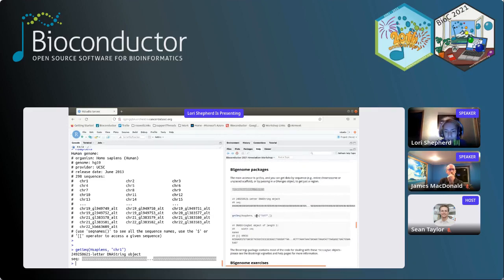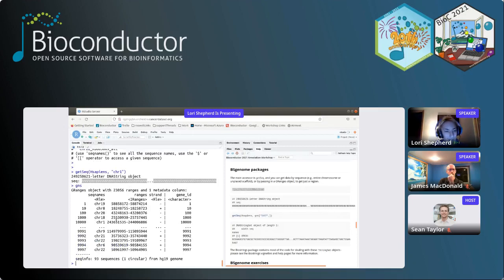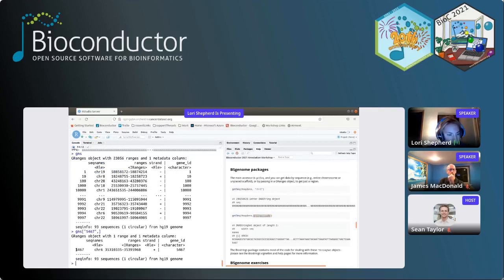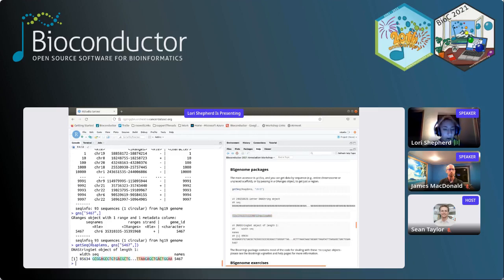So this GNS we created earlier by doing the genes function. Just to reacquaint you with that object, it's a GRanges object. So I'm pulling out a section of that GRanges gene object, to get 5, 4, 6, 7. And if we stick that into getSeq across the Homo sapiens, we would get the actual sequence information for that section of the gene.